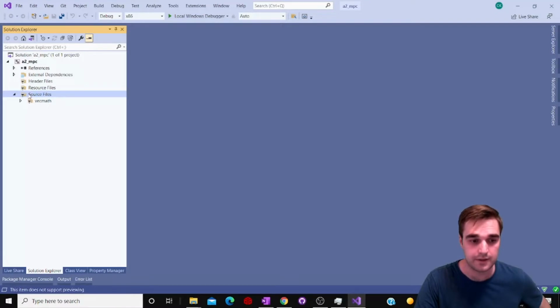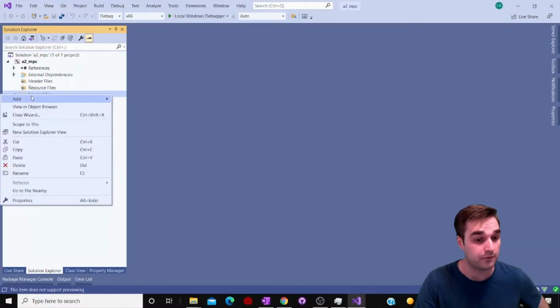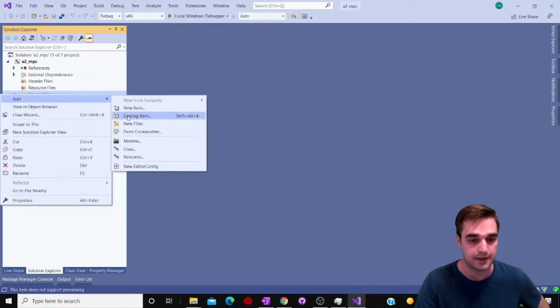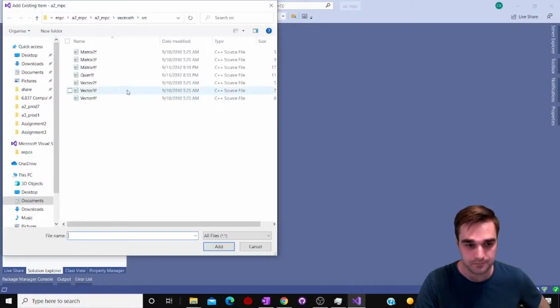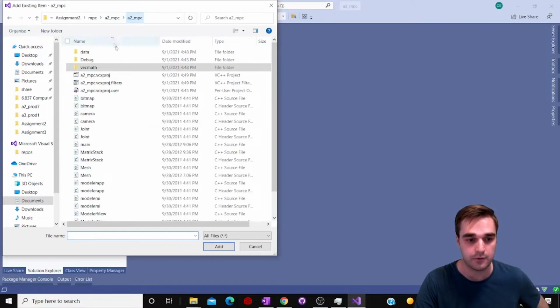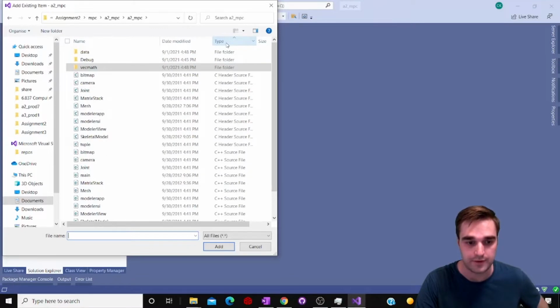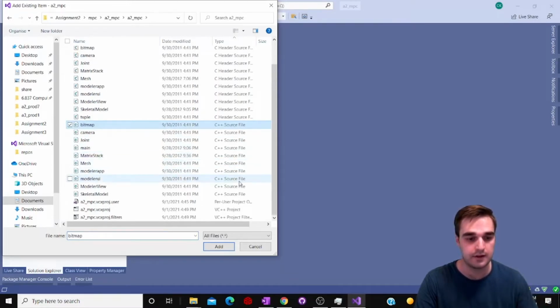Now we're going to click on the parent folder. You can see there's a parent-child relationship going on here. I'm going to close the vecmath folder, and we're going to right click on source files and go to add and get existing item. And it put us in this vecmath source folder. We're going to go back out to the project directory. And once again, on this type column, we're going to click that so it sorts by type. We don't want the header source files. We want the C++ source files.